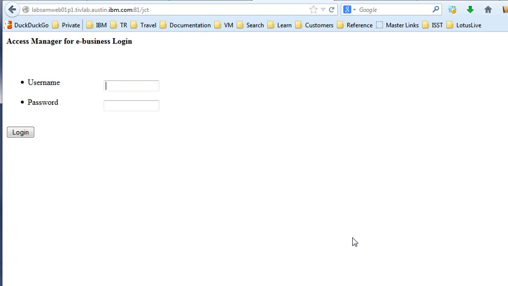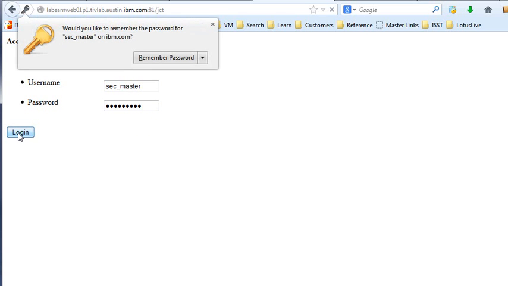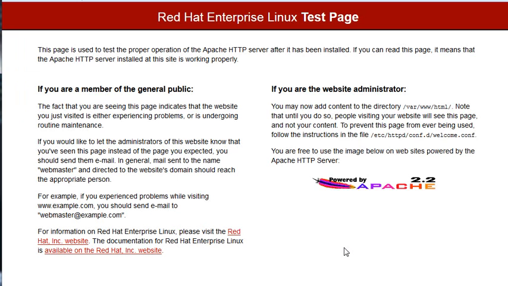The assigned hostname to the P1 address is labsemweb01p1.tivlab.austin.ibm.com, and remember that this instance is running on port 81. A junction exists on the /junction point. I'm going to enter a secmaster password, and log in. This junction will take you to the Red Hat Enterprise test page, and this completes the video for the migration of a WebSEAL instance 6.0 or 6.1 to the new appliance.